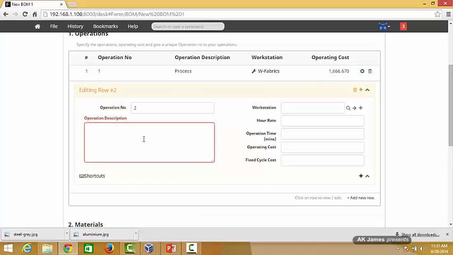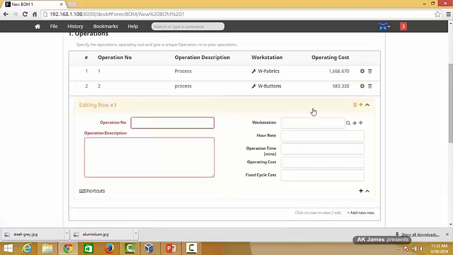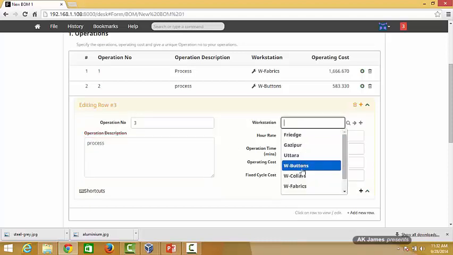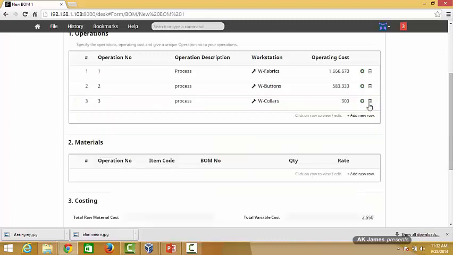Option 2 is for buttons. Suppose 500 minutes. Okay, now 3 is for collar strips. Okay, suppose 200 minutes.